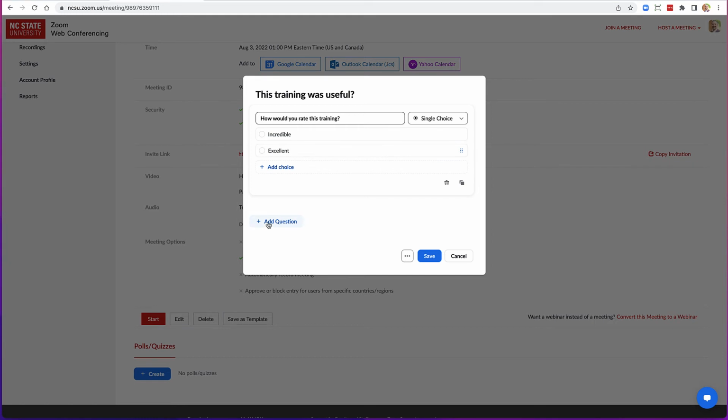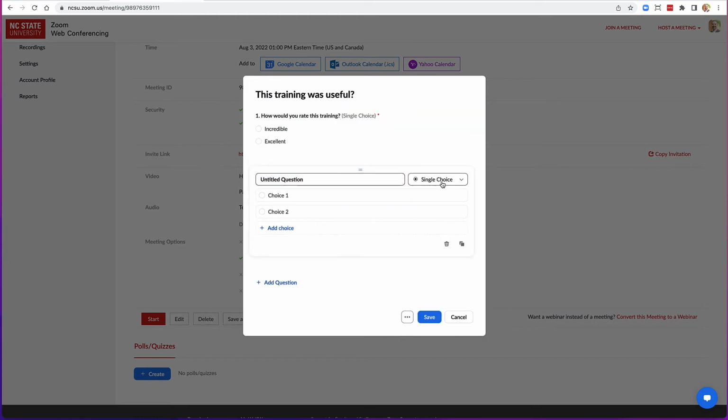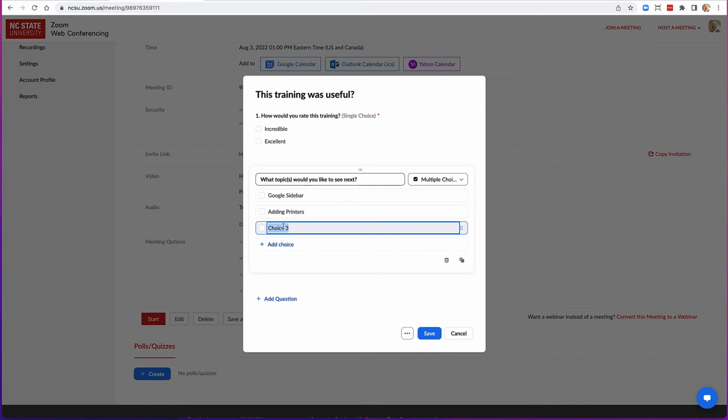We can also add additional questions and different question types even. So if we want to do multiple choice, we can say, "What topics would you like to see next?" And it could be something like Google sidebar, maybe something about adding printers, and perhaps something about using self-service on macOS, right? And so people can select as many or as few of these as they would like.